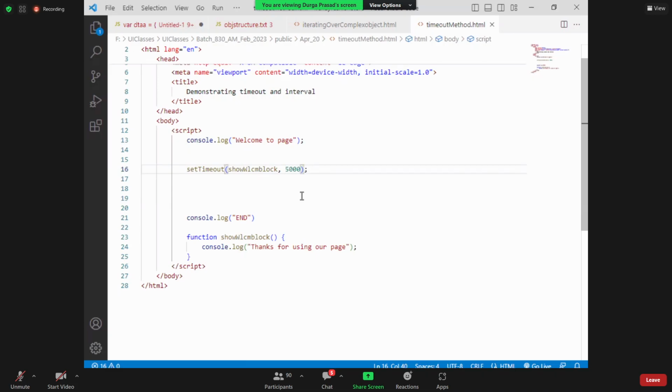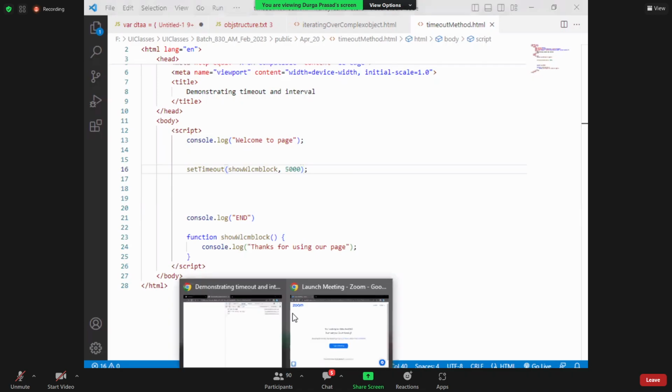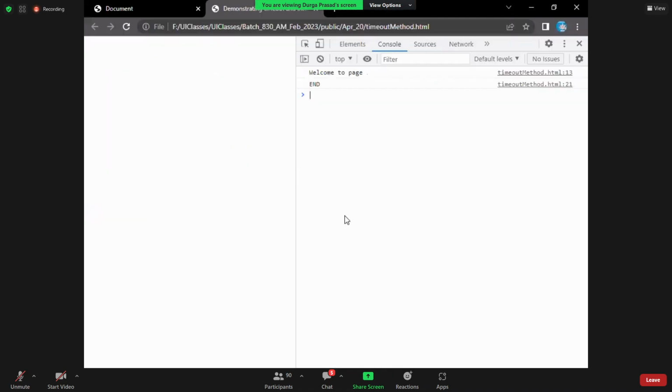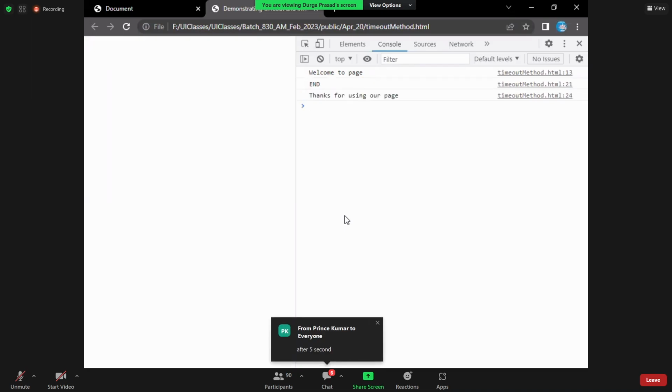Now when I save this, come back to the page and reload it, do you see the thanks message immediately? No, boss. That piece of code will only be executed after 5 seconds. Right now I'm just showing a thanks message, but anything you want to do, you can simply put in that piece of code.